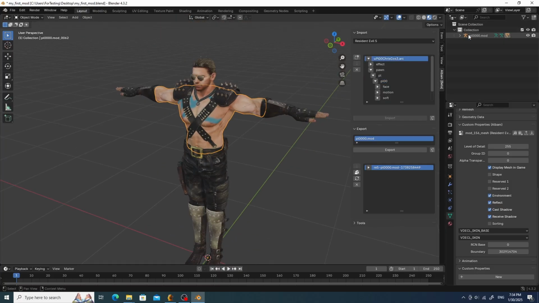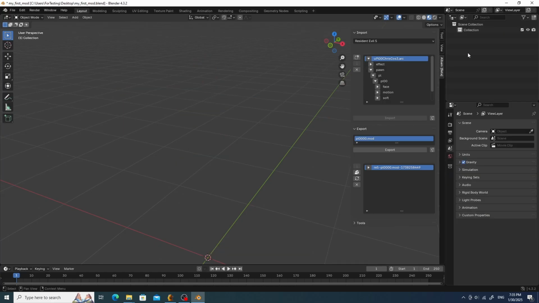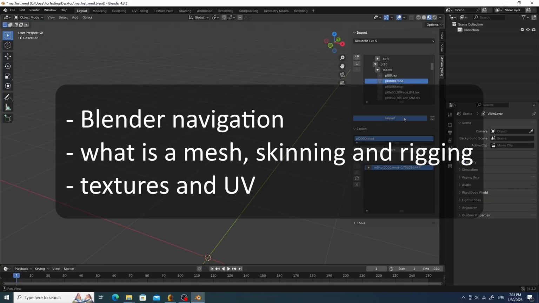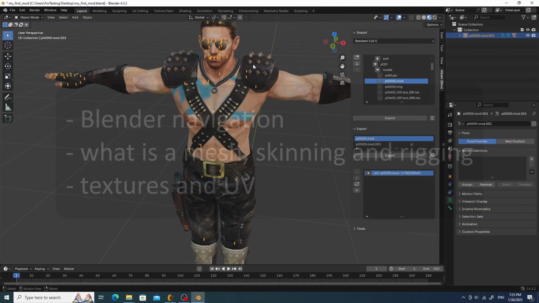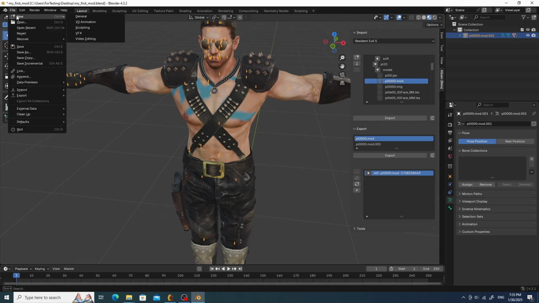Today, we are going to be dealing with more in-depth stuff that might be difficult for beginners to understand. So again, I recommend taking a quick Blender course if you've had no experience with it. The list of topics you need to understand is navigation, what is mesh, skeleton, skinning and rigging, and finally textures and UV coordinates.